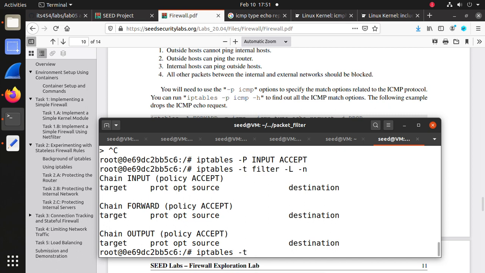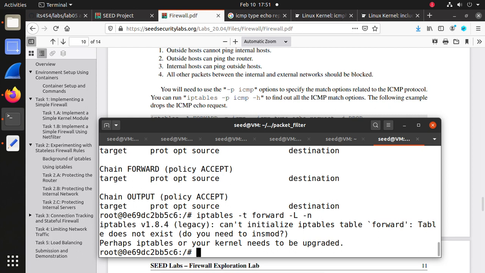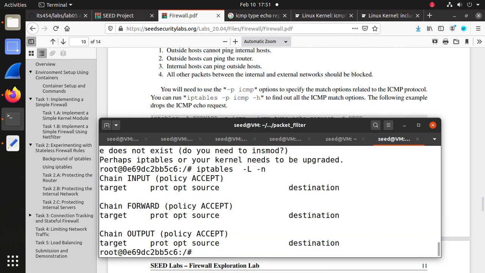For help, you may get it from anywhere. Forward, dash L dash M. Does not exist. No, it's not called forward, it's a chain. So which table do we need? By default, the rule will be added to the forward chain for us automatically. Anything here is still in the filter table, right, if we don't specify it. So we don't specify it. The iptables command just lists out the policy, input, forward, output. It just lists out the filter table.